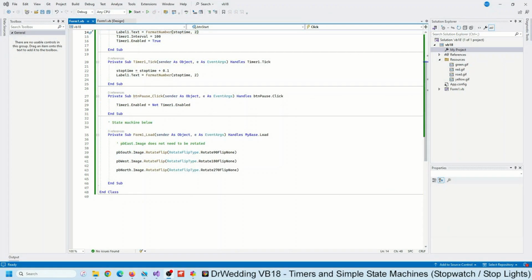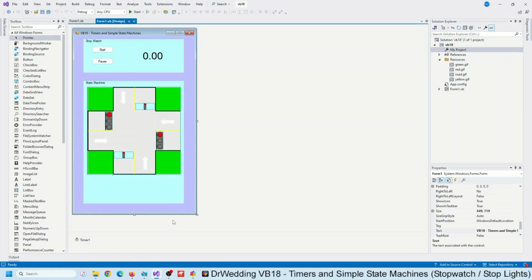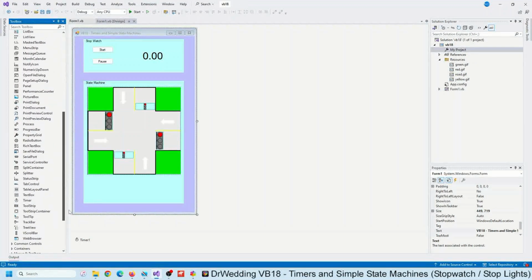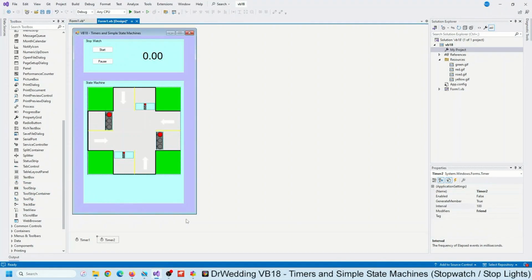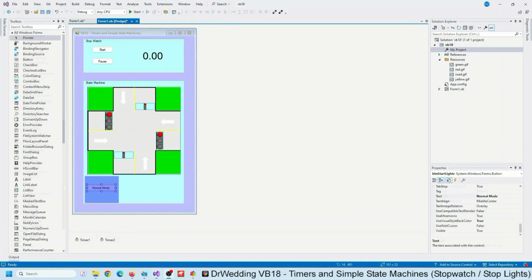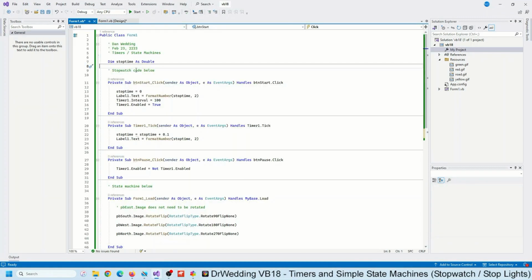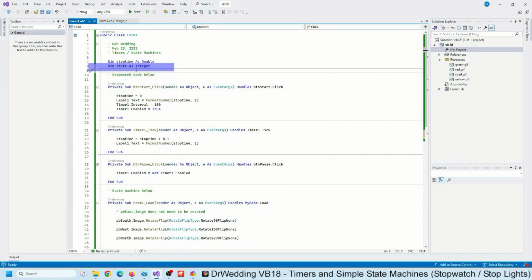Let's start working on the state machine. This state machine is going to be controlled by a timer instead of inputs, so I need another timer. I'm also going to need a button that's going to start the state machine. A simple state machine like this will be controlled by an integer. So we can go to the code and add an integer. I'm going to use state to control which state I'm in.